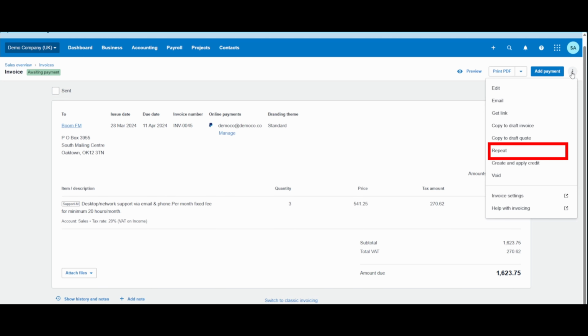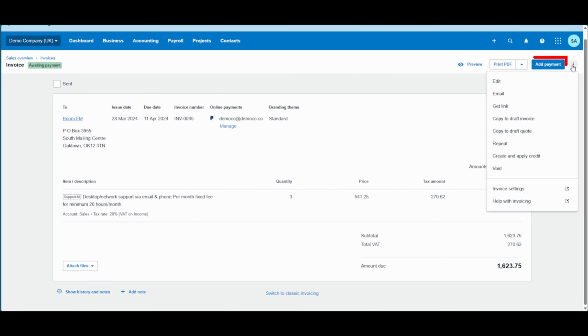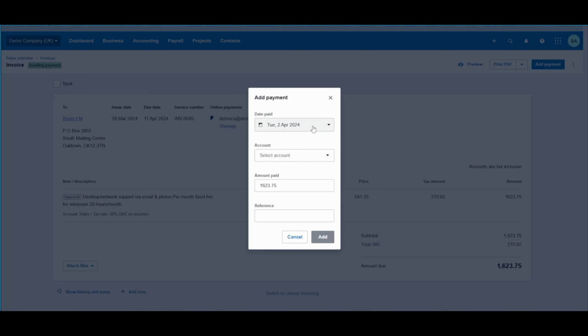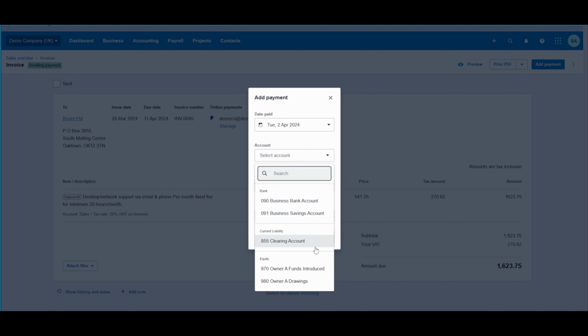Repeat will repeat the invoice after specified intervals. Create and apply credit will create a draft credit note with the same numbers and data. Void will delete the invoice. Invoice settings will open the section we already covered in the settings, and help with invoicing will open Xero help regarding invoices. To add a payment to an invoice manually, click the add payment button and select the date, account, which is bank account, amount and reference if any, and click add.